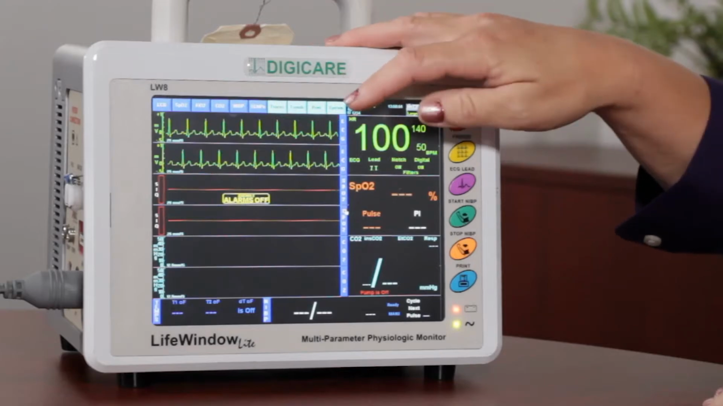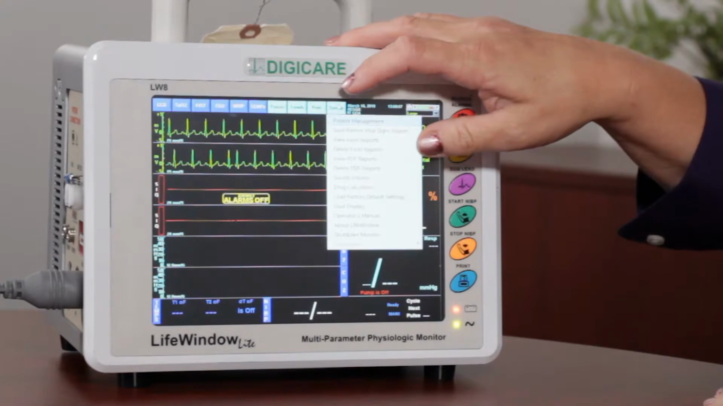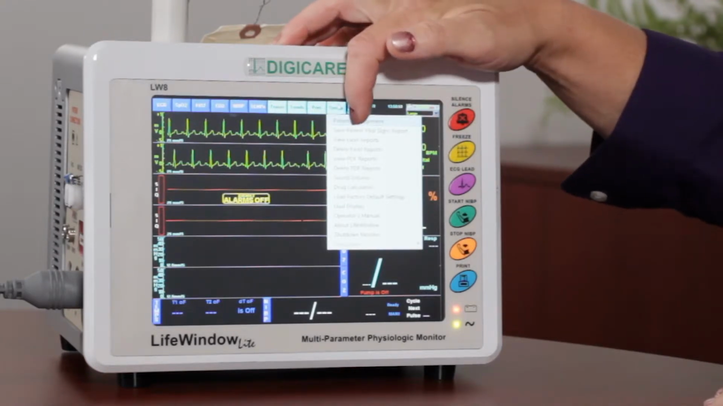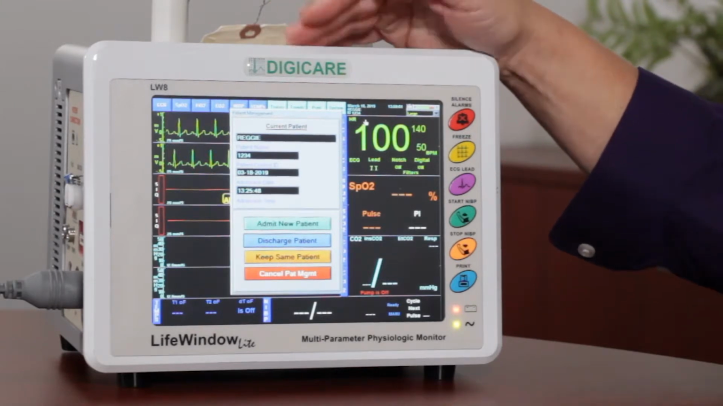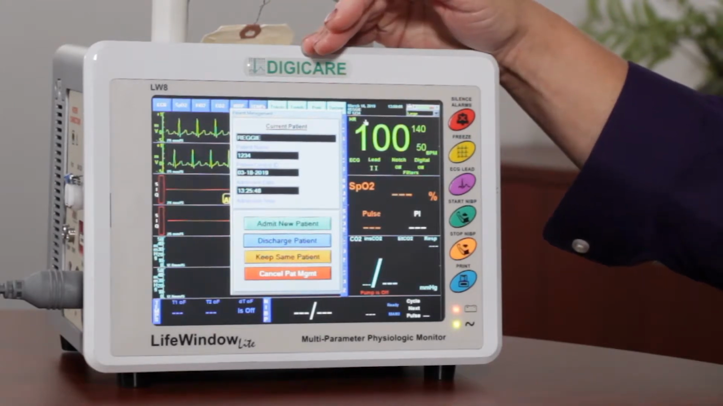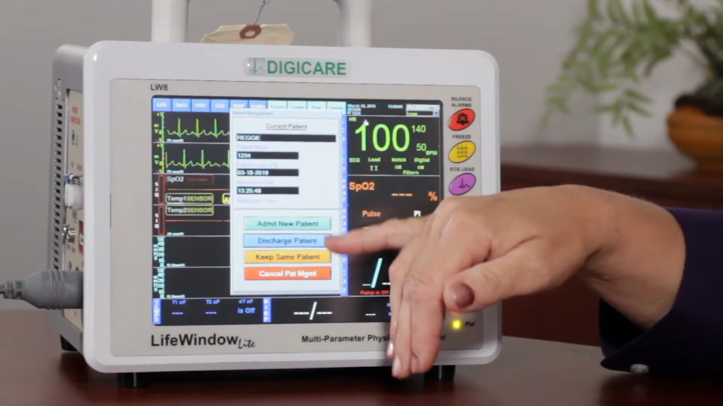So I'm just going to go over the system menu. If you click on system, your first option here is patient management. So if you have already started monitoring your patient and you realize you forgot to admit them, you can do so through this screen here.